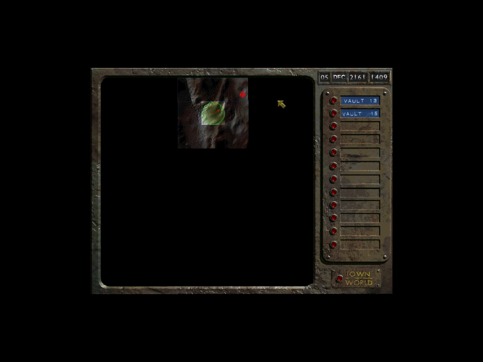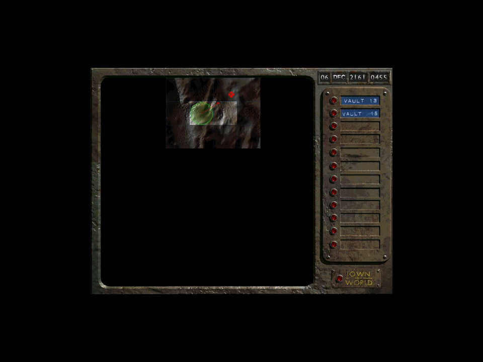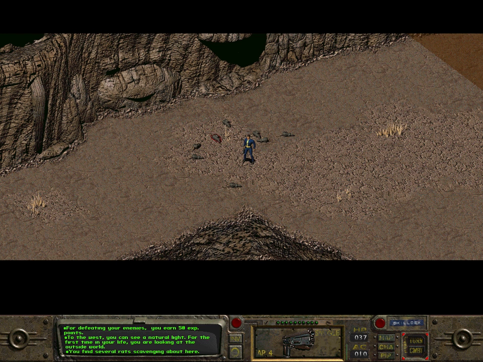So in order to move around on the world map, you just click a grid. Unlike Fallout 3 or New Vegas, you cannot just wander around the wasteland. Oh, great. And an entire family of rats decided that they wanted to crash this little tutorial.